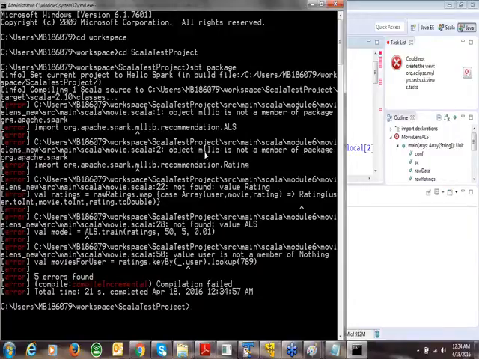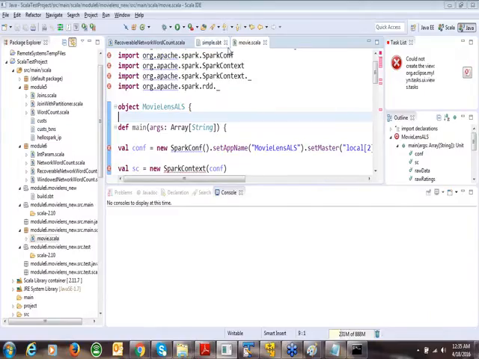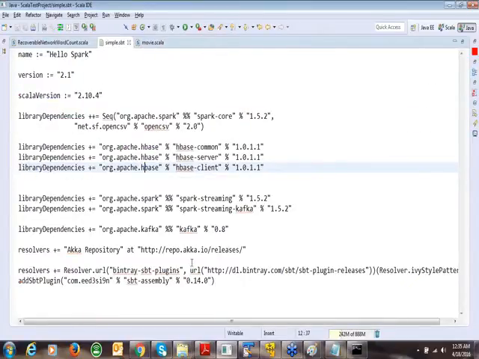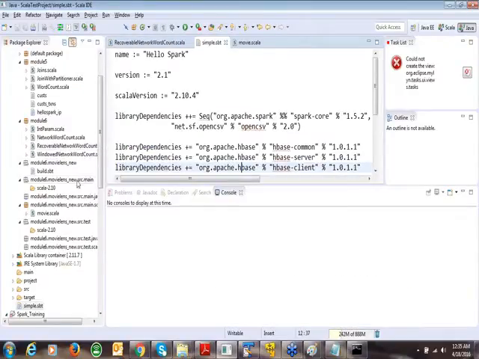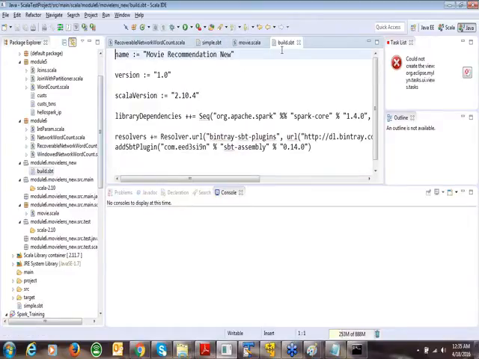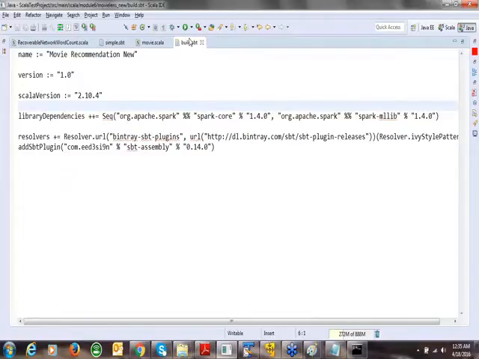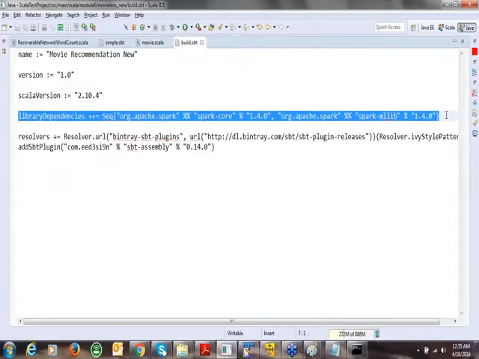There is some issue: import spark.ml not a member of core Spark. I think I had to change this build file. There is another SBT file also, build.sbt. Let me just copy this one. Otherwise I can probably build using this also. Let me just copy this.